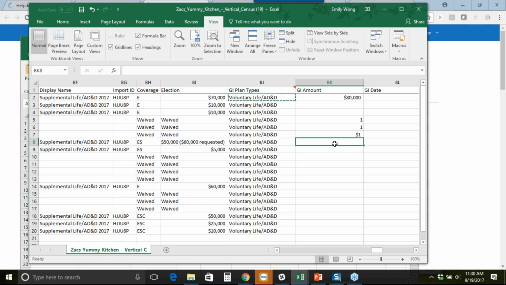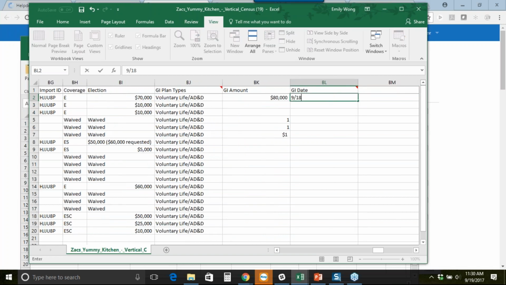So you would just populate those amounts on the employee's import here, and then we'll put our GI date. We just want to make sure this is a date in the past. So I'm going to use yesterday's date. This doesn't affect their coverage or anything like that. It's not going to say that they're effective or that they get this amount as of this date. It's just for record keeping purposes.